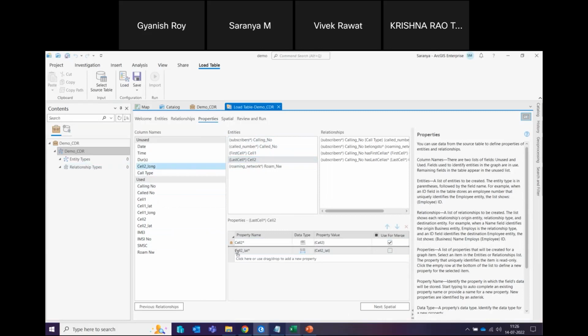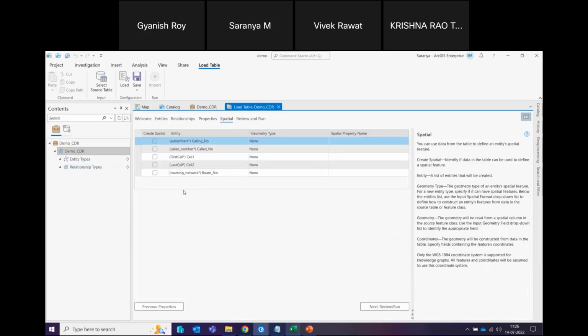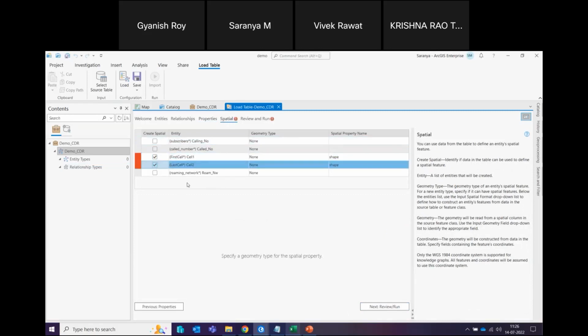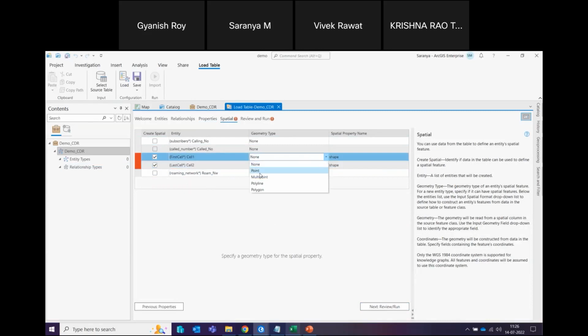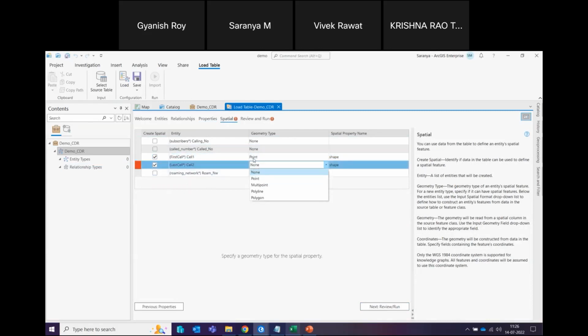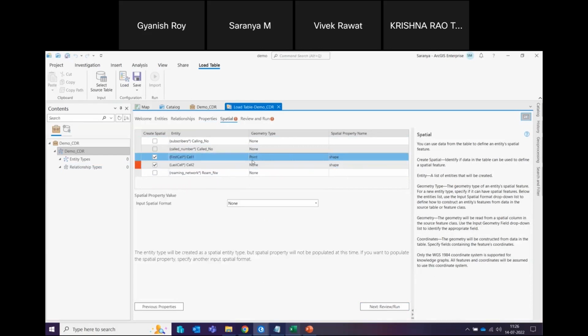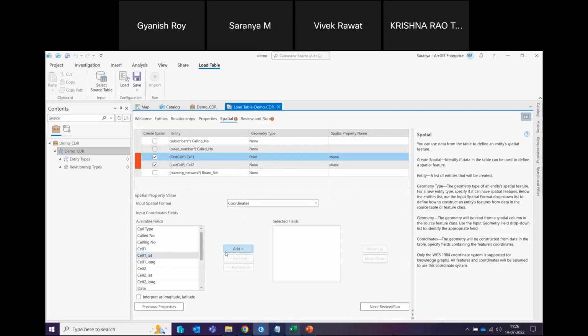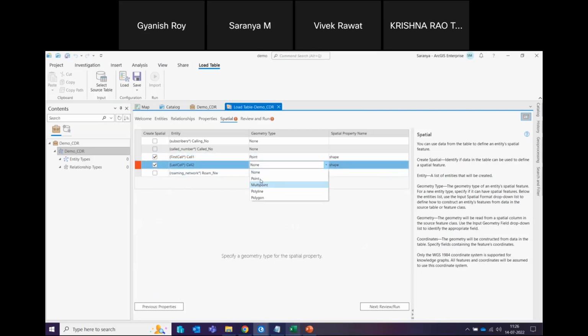add these components. Okay. Now next, we need to create spatial components. We have only two spatial components, our cell towers. You can mention whether it is a point or a polygon. Here it is a point and I will add the coordinates for that. Cell 1 latitude. We'll add for the next one as well.